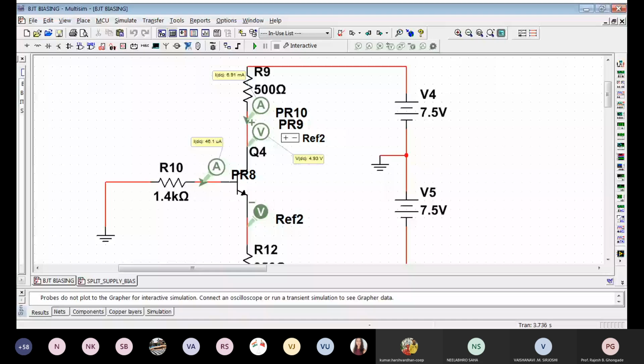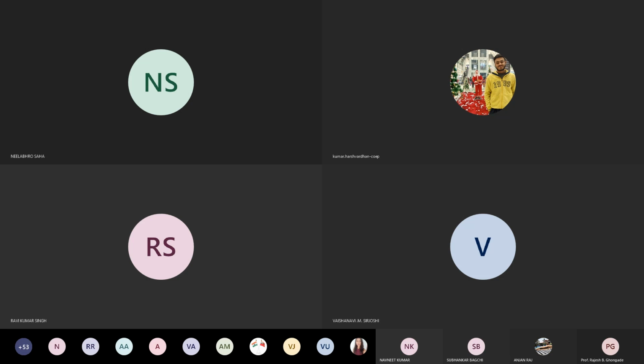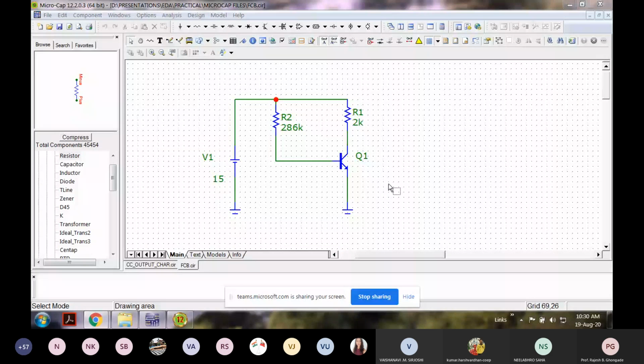Okay, let me switch over to... Do you see the Microcap now? Do you see the Microcap screen? Yes, sir. Yes or no? Yes, sir. Okay.